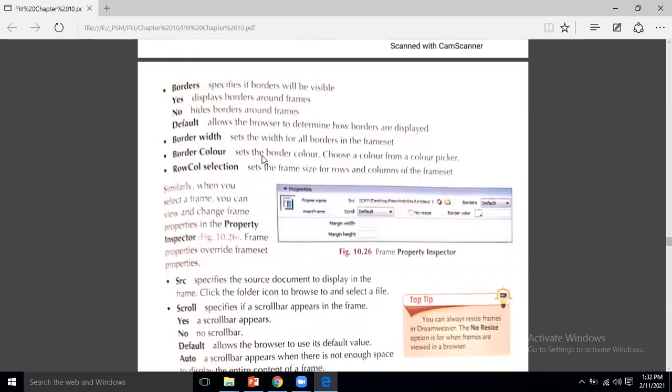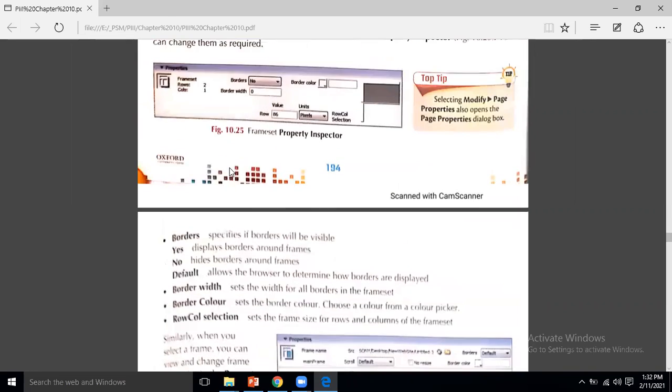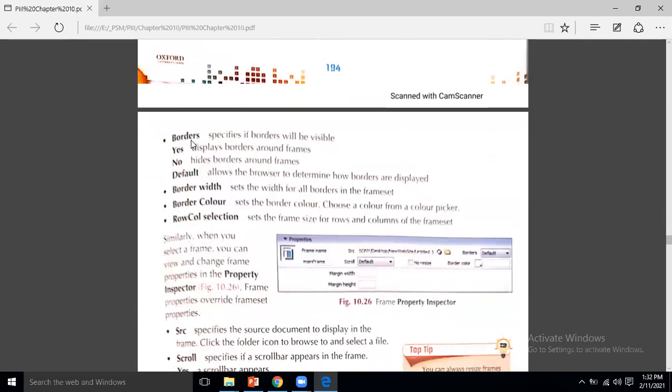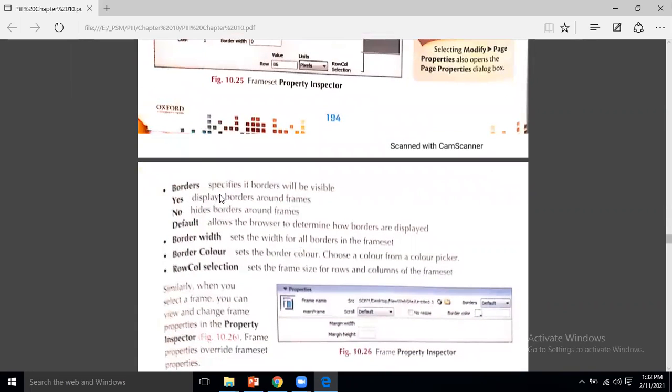Border width, border color, row color, row column selection, all these options are there that you must know for the MCQs. What is meant by border in the frames? What are these values for yes or no? When default, what is the difference between these three options of the borders? Border width, how do you define the border width, you must know. So all these options are important.